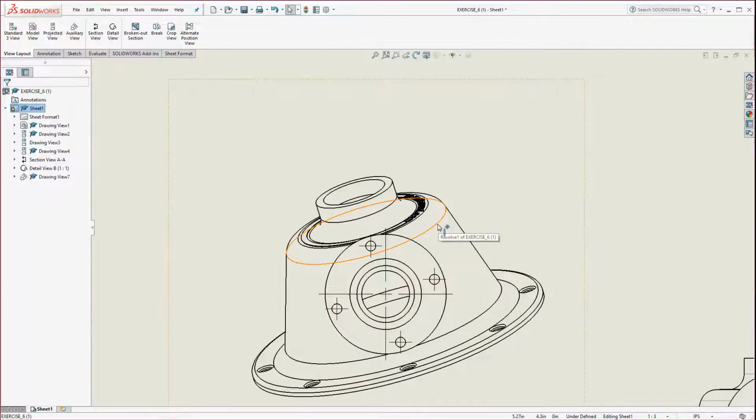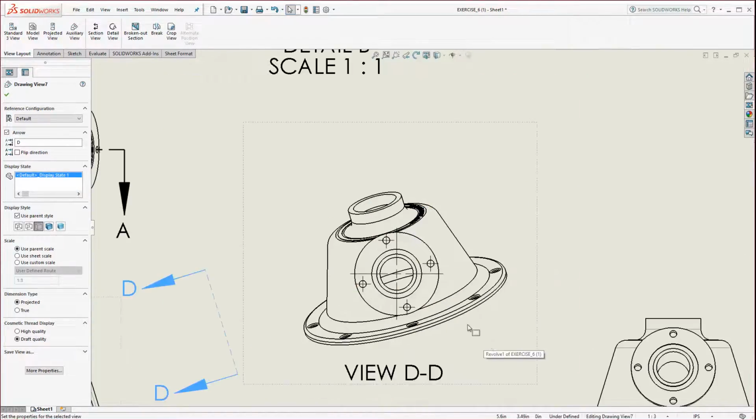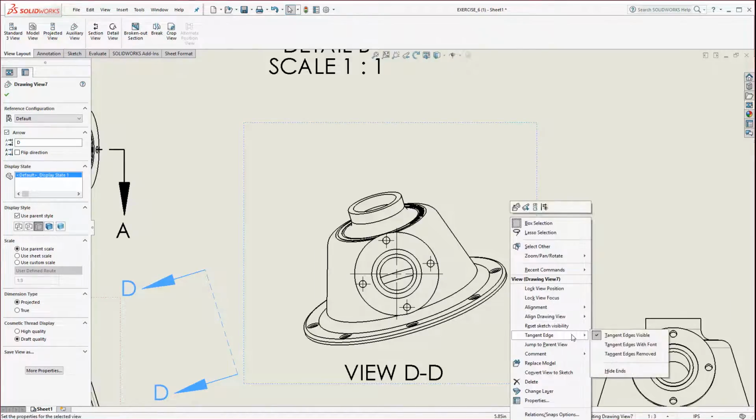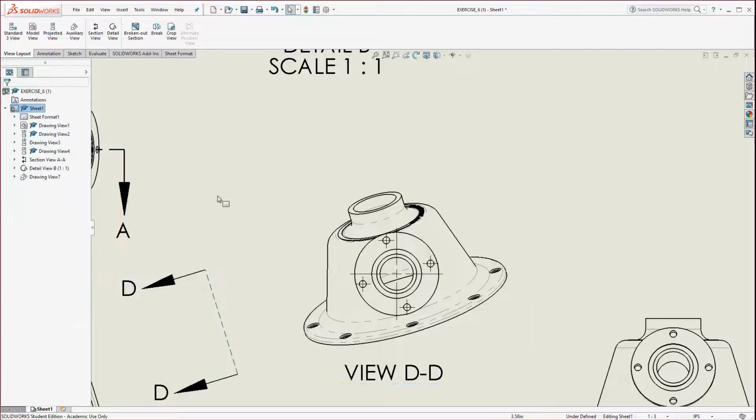Okay, so moving on now, there are other options. Again, here, if you want to hide edges, you could click on an edge, and you have the ability to hide or show, to remove things that way. Again, remember the little trick, tangent edge with font. Or if you wanted this to go with wire, I should say hidden lines visible, things like that, all there.